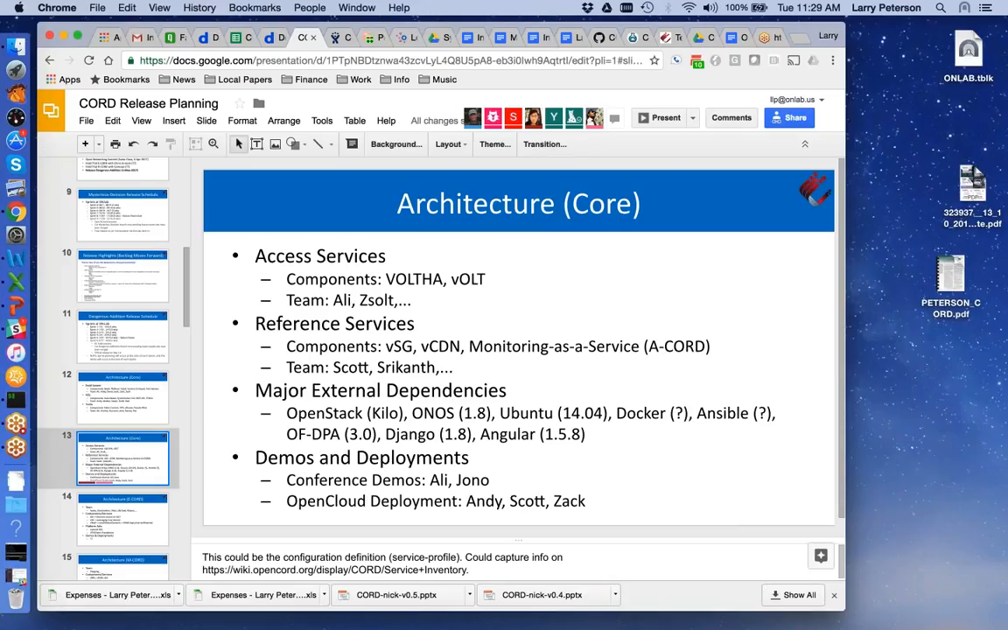This is also where I recorded the major external dependencies. I know there's a discussion around ONOS here. Let me just finish the high-level description, then we can come back to that one.